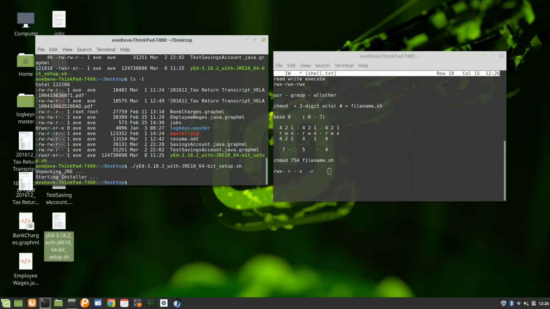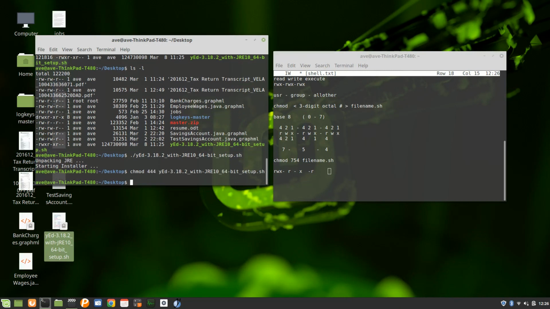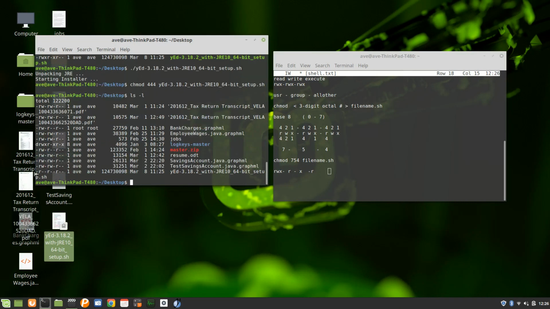If you turn them all off, chmod, it's gonna be read, so 444. Now let me see if it worked. So now we just have read, so we won't be able to execute it. Even if you type the whole name, you won't be able to execute. It's not gonna work. So yeah, that's how you do it.